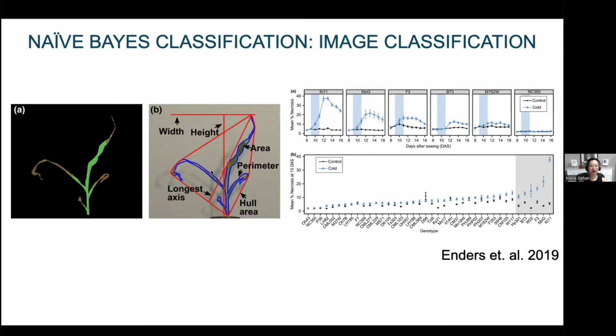And again, it's nice because it's kind of robust to fluctuations in lighting, because again, it's calculating the probability that a pixel belongs to one class versus another, rather than a threshold that can be a little bit more restrictive.